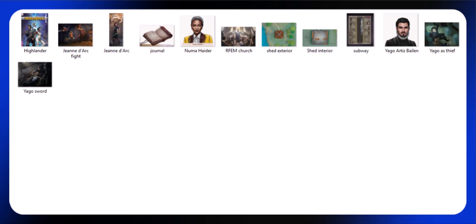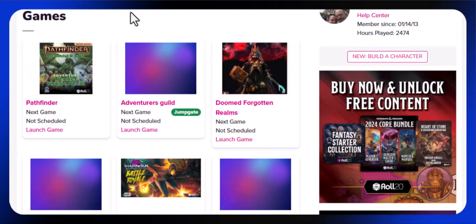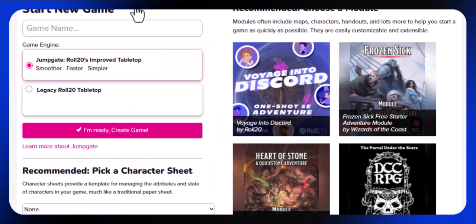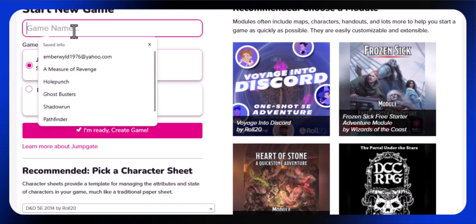Now that I have all the images clipped, the first thing I'm going to do is pull up Roll20. I'm going to come over here to create new game. I'm going to name the game A Measure of Revenge.